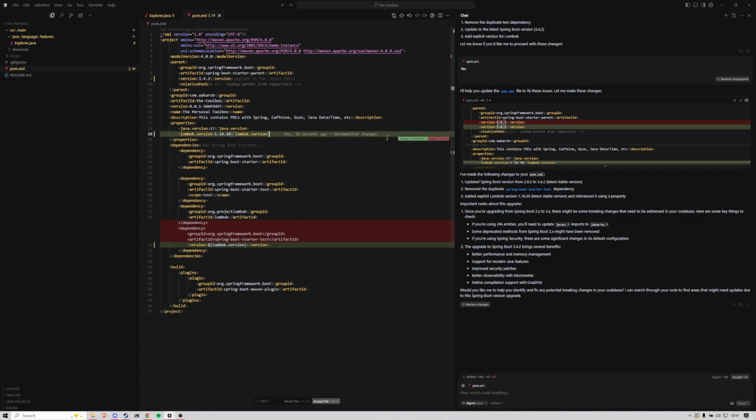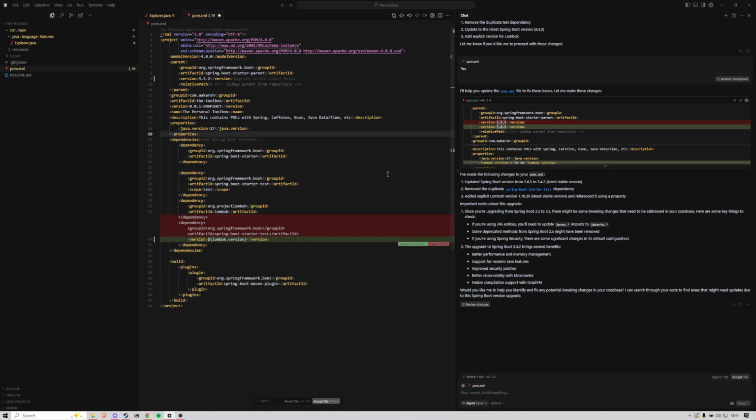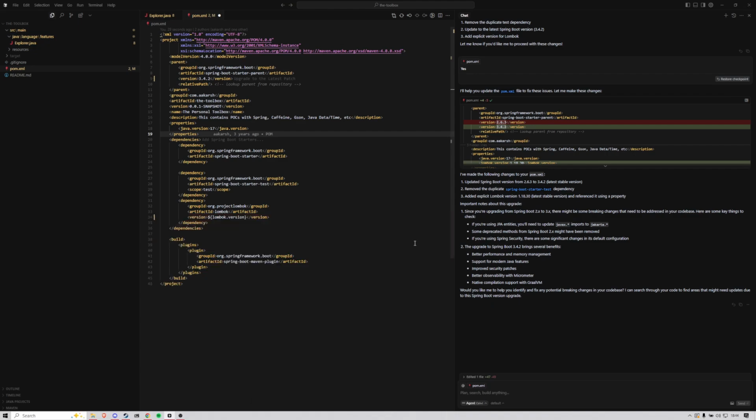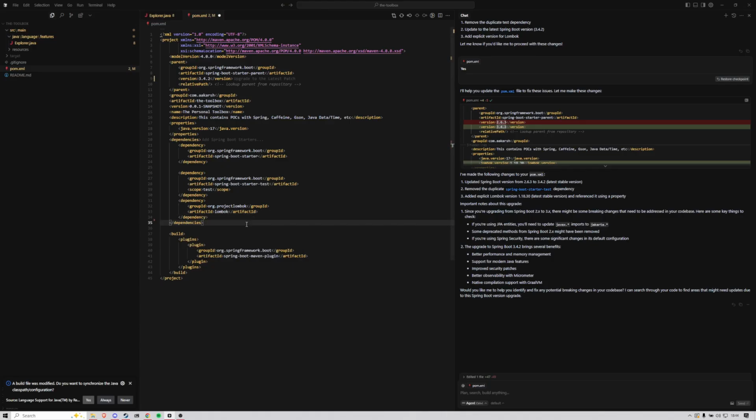Then it has added a Lombok version, which I'm not too interested in, so I would go ahead and reject it, and I would reject this as well. But rejecting this might also reject the duplicate that they have done. So maybe I accept it and then just remove the version because I'm not too interested in that. Okay, and then I go ahead and save it. So this it was able to do.